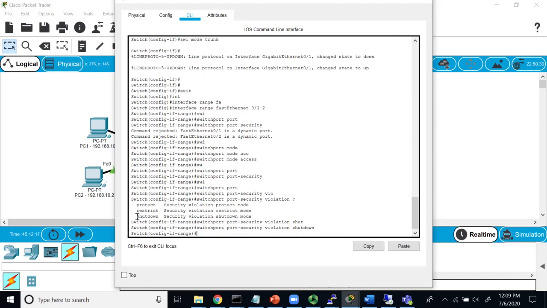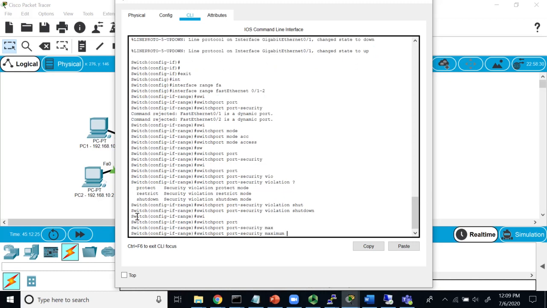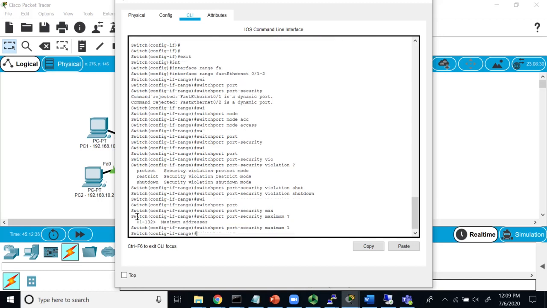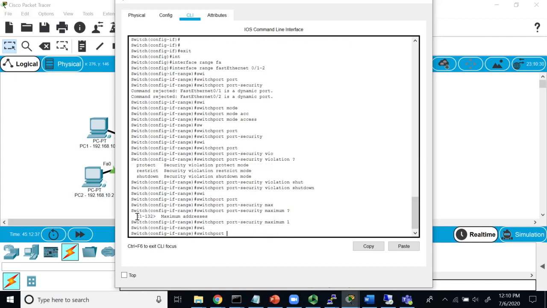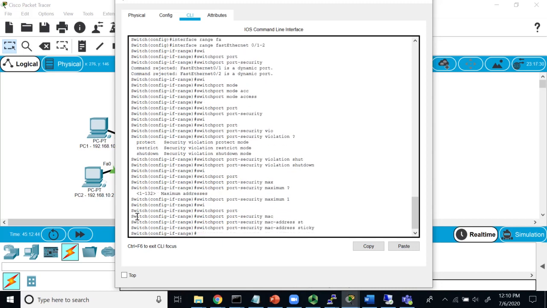Now, second thing we do is you want to set the limit of how many MAC addresses. You can have up to 132 MAC addresses. So let's just say 1. And then last but not least, how do you record those MAC addresses? For secure MAC address, sticky.